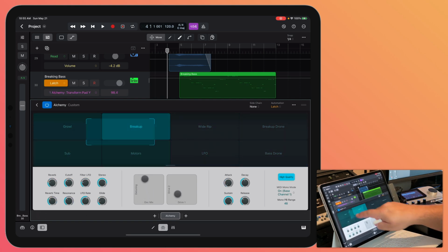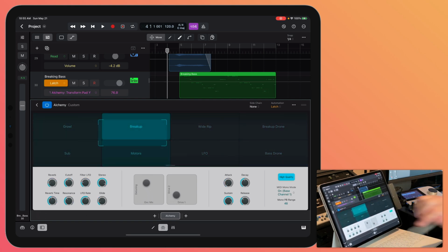And you can do this with your finger or you can do it with the Apple Pencil. And because I have a live automation mode turned on, all I have to do is press play and then I can write in that automation.